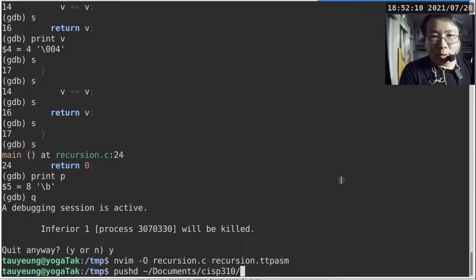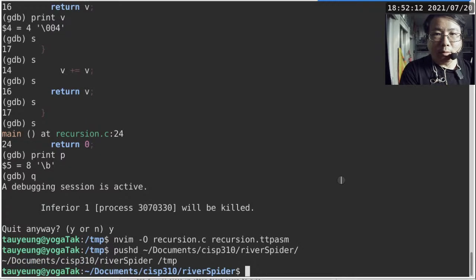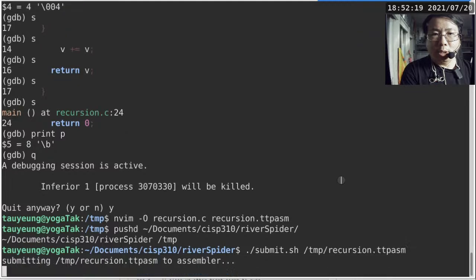And this is in River Spider. There we go. Submit. It's called recursion.ttpasm.